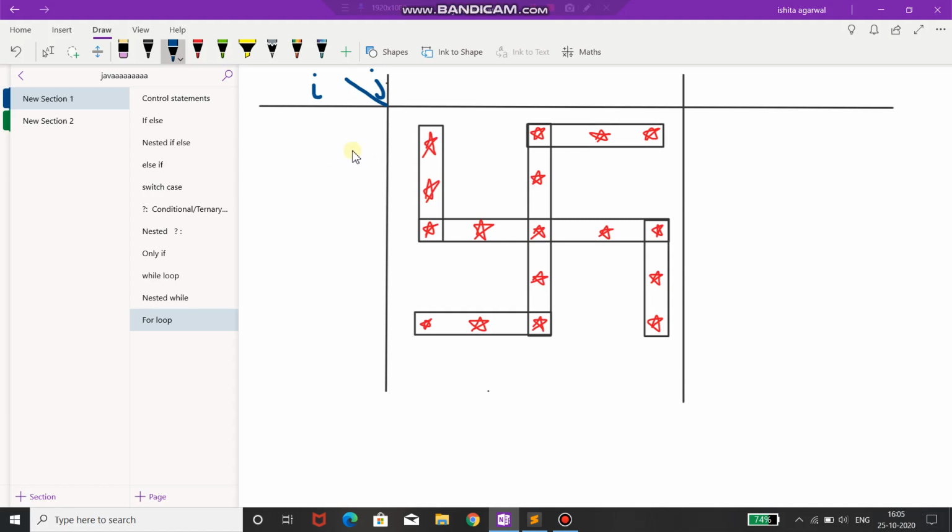In this video, we'll learn how we can make a swastik using the star patterns in Java programming. Here we have the star pattern with the help of which we have to make a swastik. If we look at the i counter, which will count the number of rows present in this swastik pattern, we can see we have 1, 2, 3, 4 and 5.